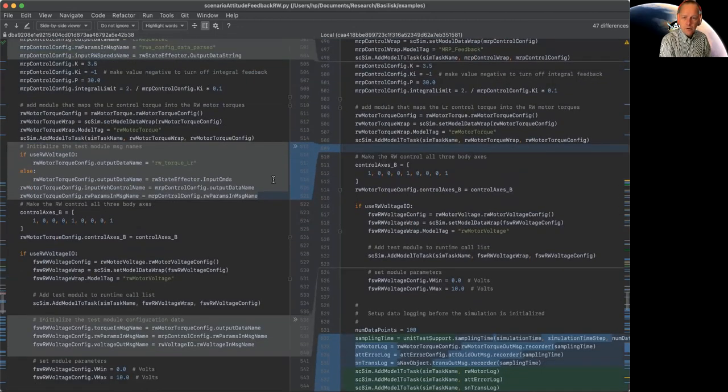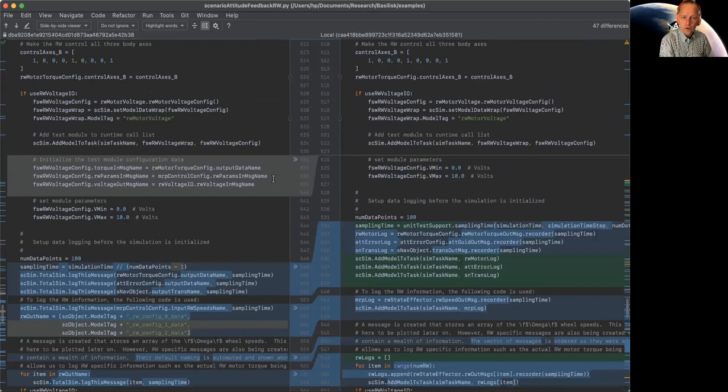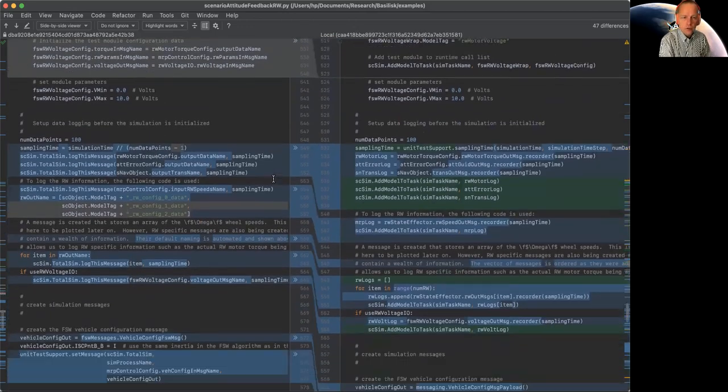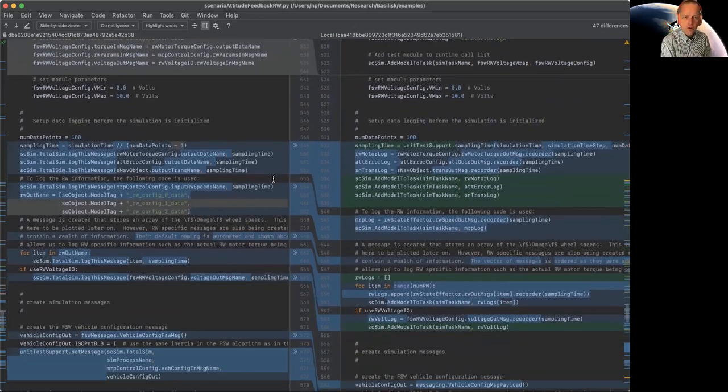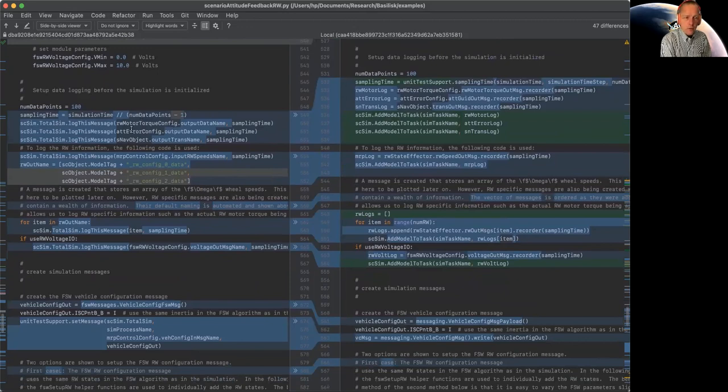So I'm just going to keep scrolling up. Here's some different stuff that has all to do with messaging. All the message names are just simply taken out, and you'll see a big section here in a second where we do it. Logging: before we had to say, with this Python command, log this message, tell it what message, and giving it a sampling time.